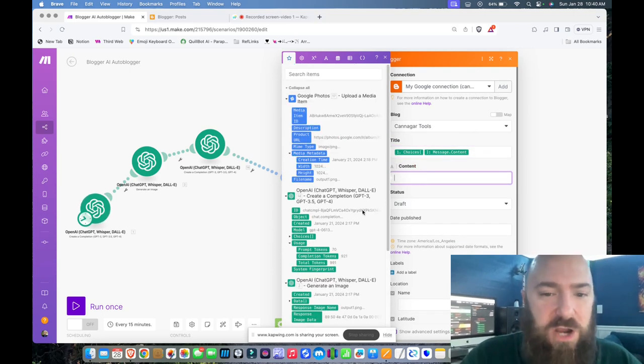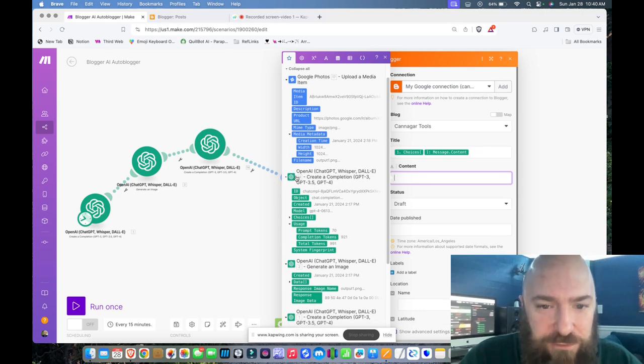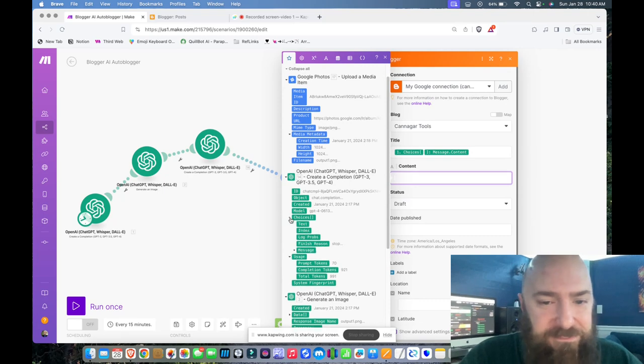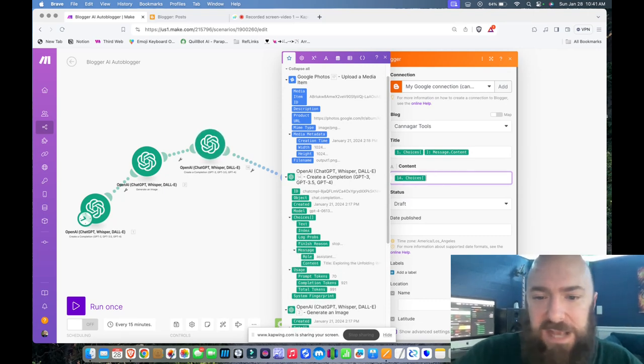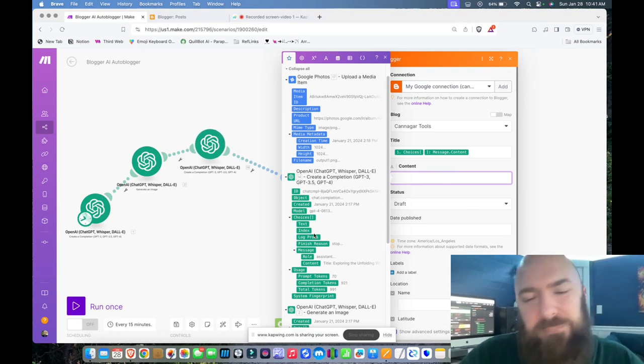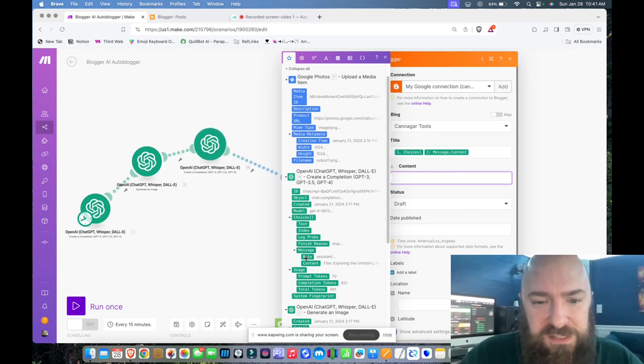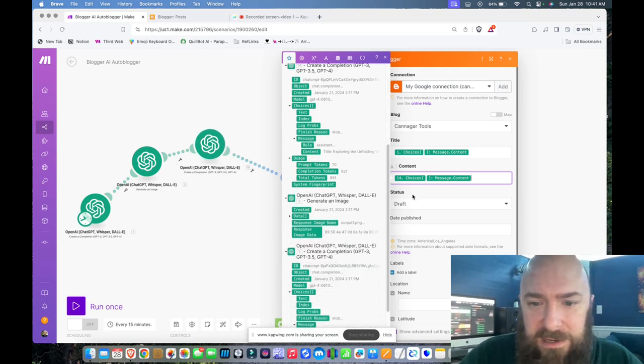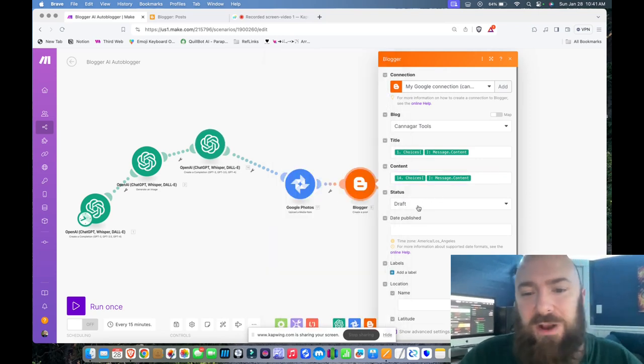Then we're going to go to content, and I'm going to go to 14, which is our blog post generator. And same thing, choices, message, content. Oops, I accidentally selected too soon. Be careful if you do that. So choices, message, content. And there we go. It's set to draft state.